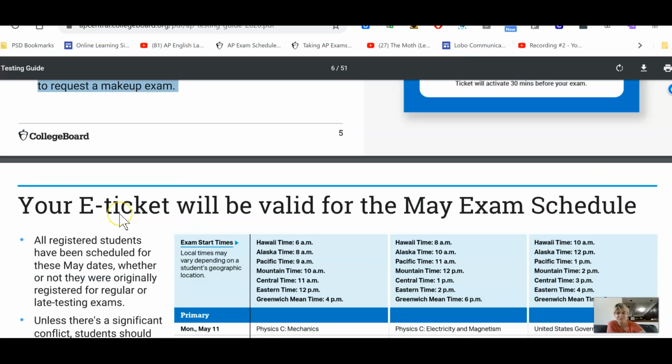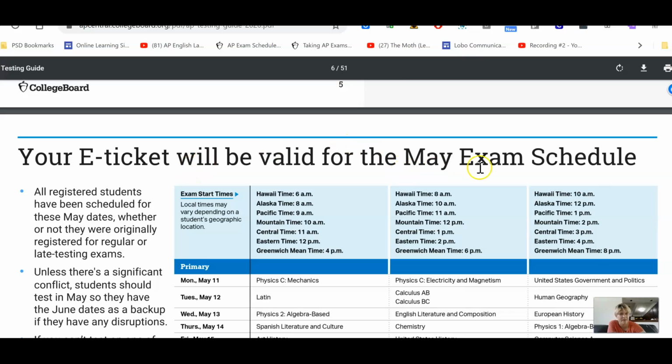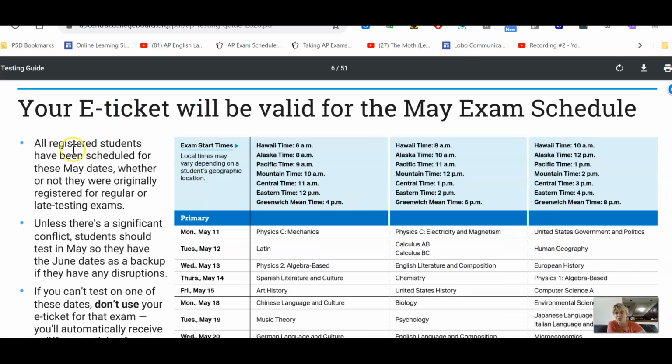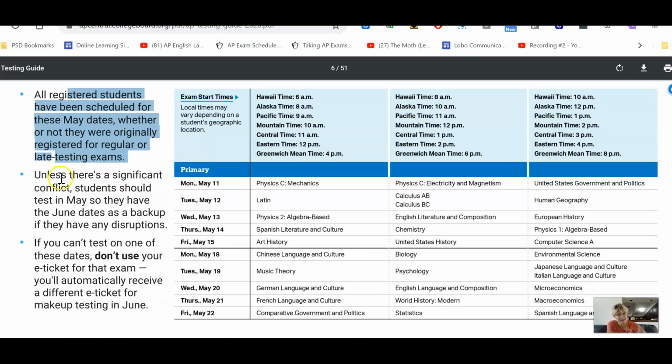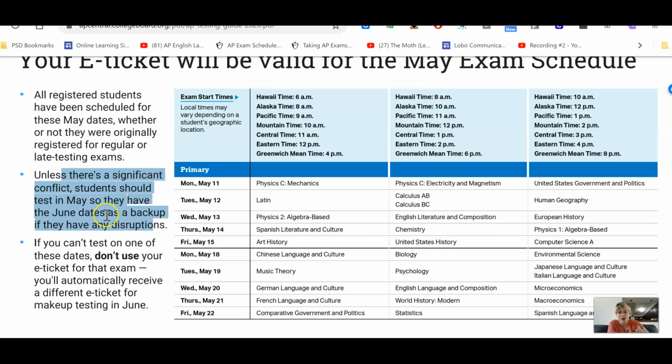Okay, good. Your e-ticket will be valid for the May exam schedule. So all registered students have been scheduled for these May dates. Unless there's a significant conflict, students should test in May, so they have the June dates in case you have a disruption in your test and you need the June test. If for some reason you aren't able to do the May test, and then you try to take the June test, that would be your last possible time. So you just want to make sure you take it in May and then save the June as an actual backup because you won't have another backup after June.